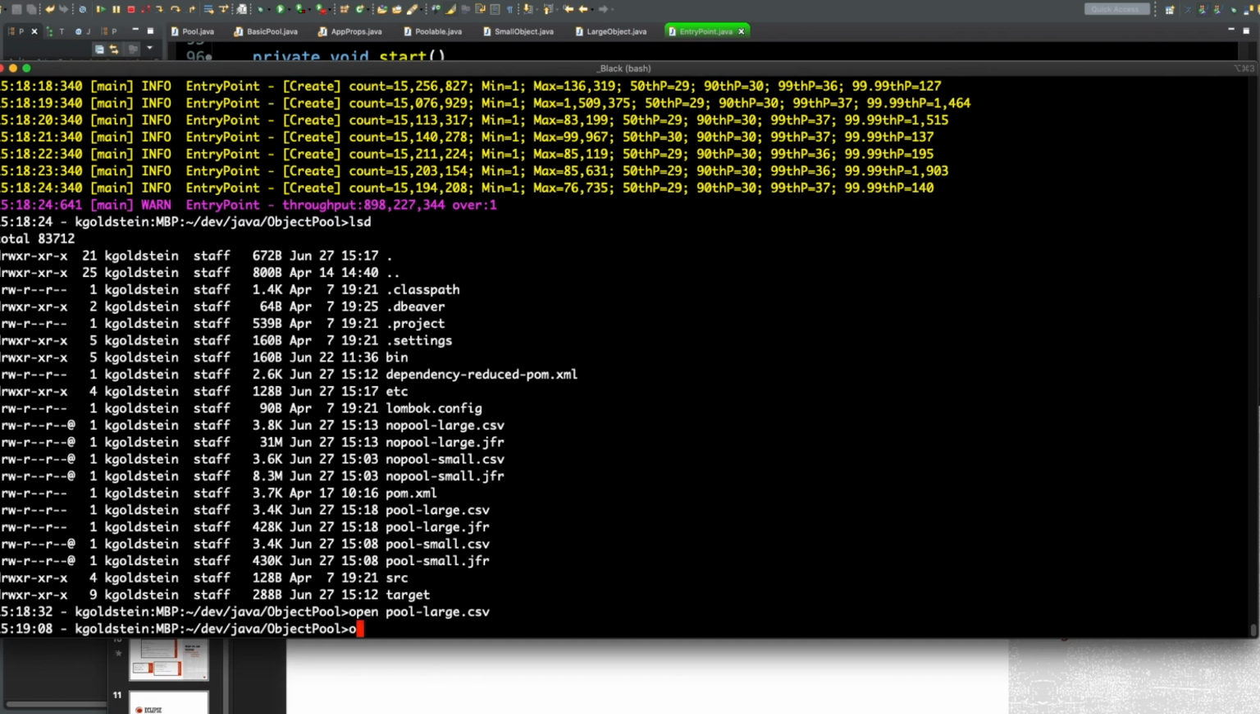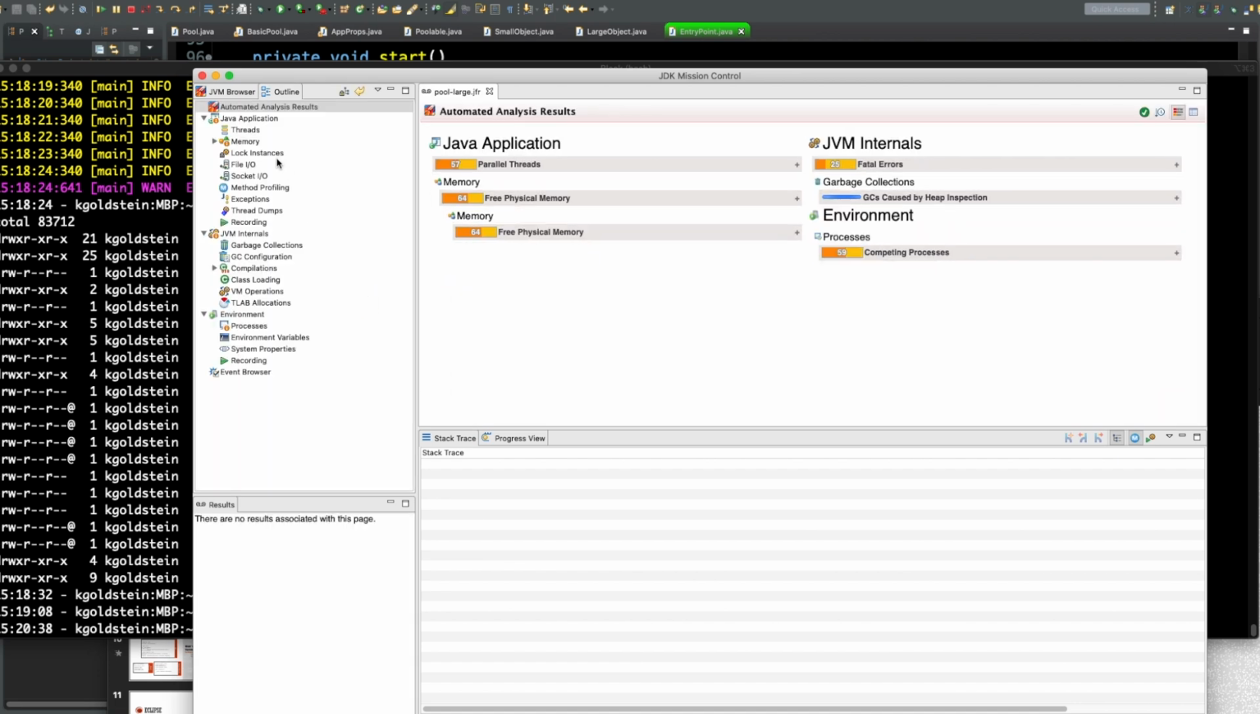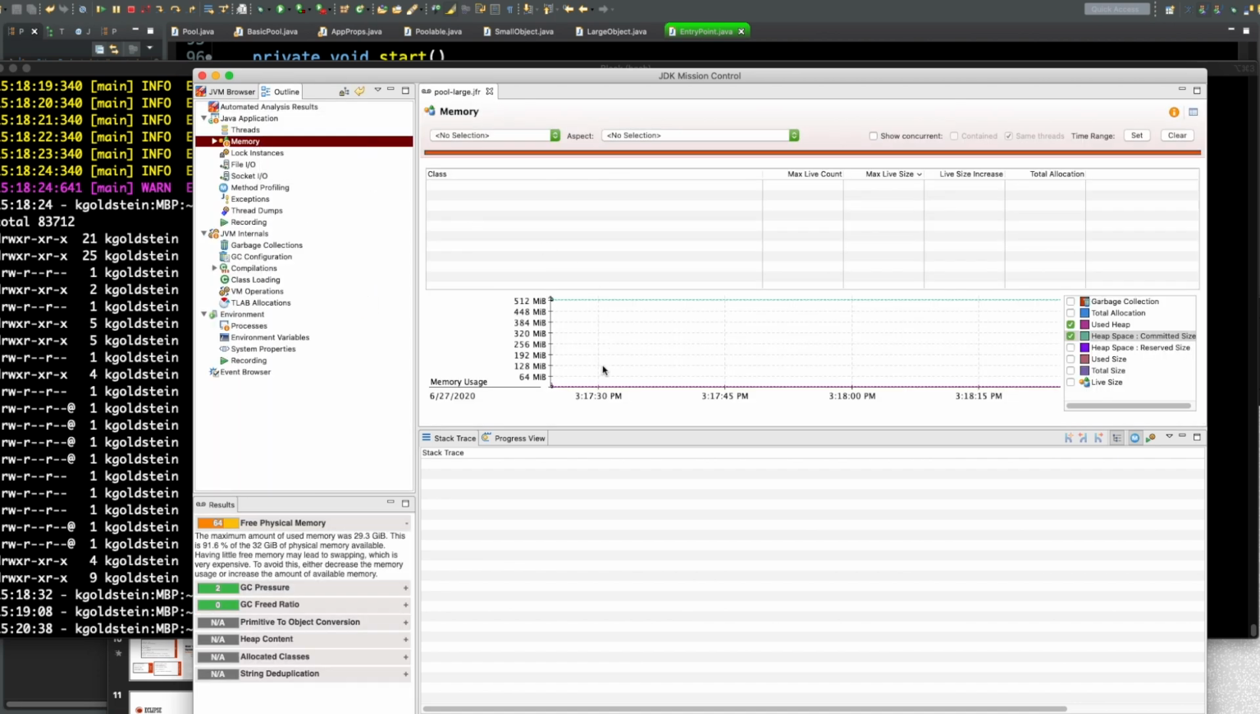Let's also check out our JFRs. I'm pretty sure we know what it's going to look like, but we need to just do it for completeness. I mean, we are here. So if we look at memory, yep, there's absolutely no memory allocated there.